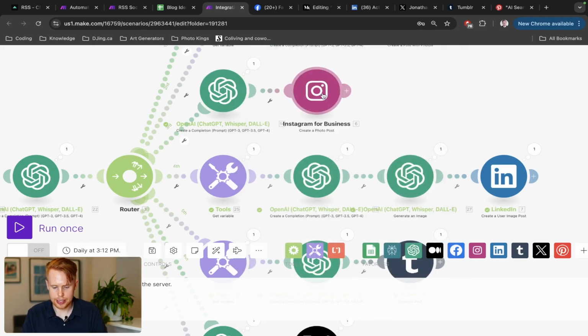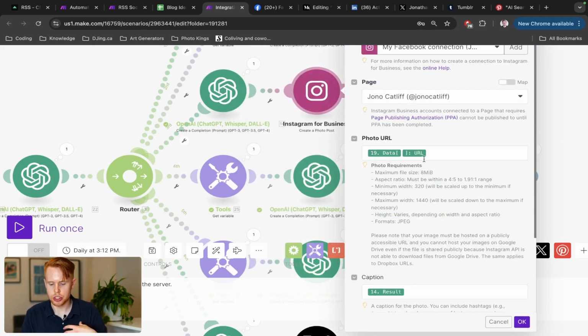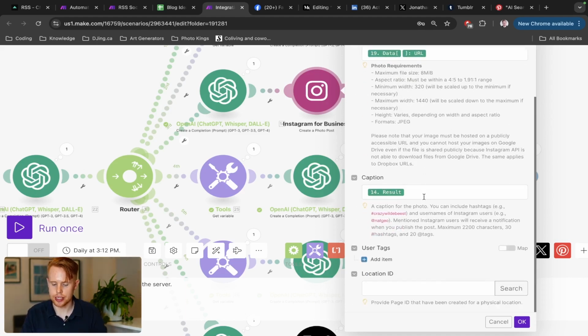And then we're connecting that straight into Instagram, and we're just providing the photo URL, right? So that we can have an image that we're uploading straight into Instagram, and then the caption as well, which is dynamically generated using artificial intelligence. So that's freaking cool as well, right? Images generated by AI, and the caption is generated by AI as well.